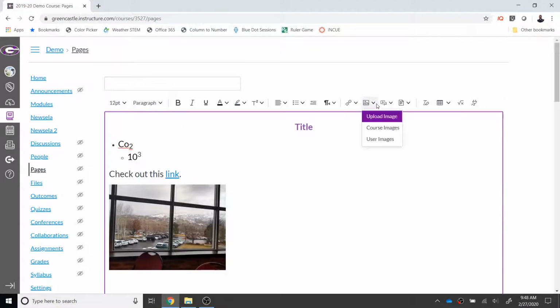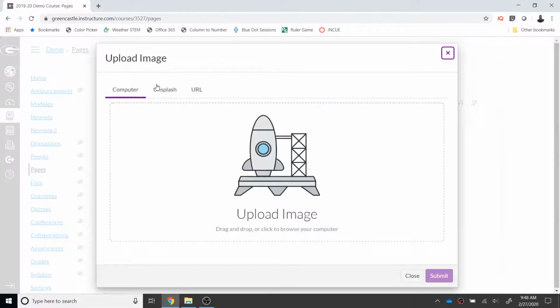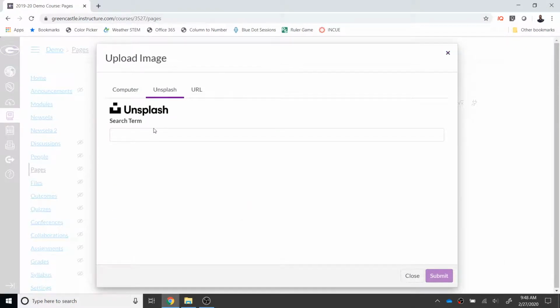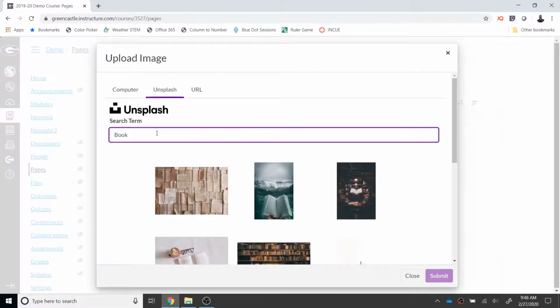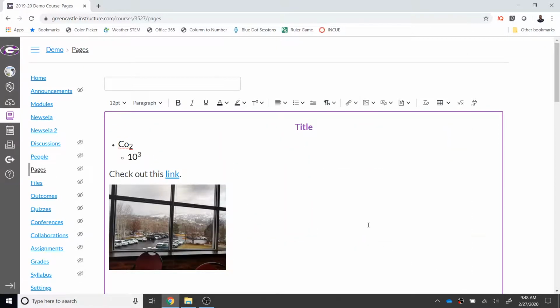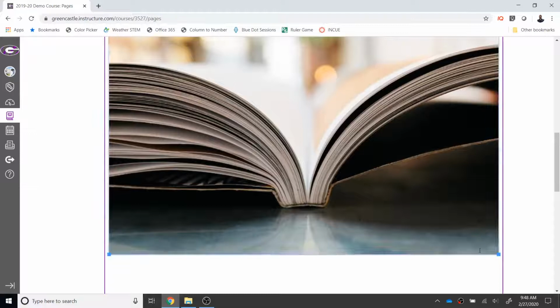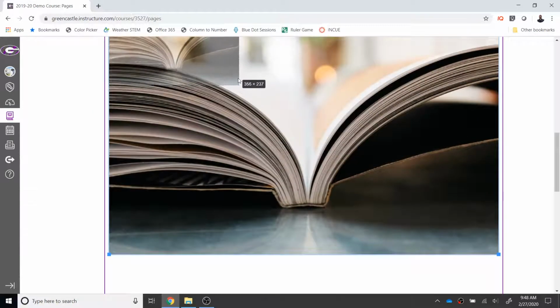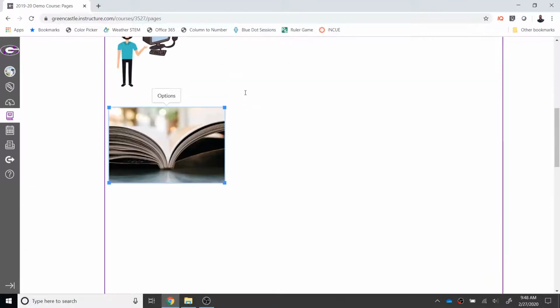You also have the option, again, from Upload Image to go to Unsplash. Unsplash is an image sharing site, and let's say that I want a picture of a book. I can just enter that search term. I can find the picture that I like and then hit Submit, and that picture will also be inserted into my course content. Again, I can always resize an image by grabbing the blue squares on the corner and resizing that image.